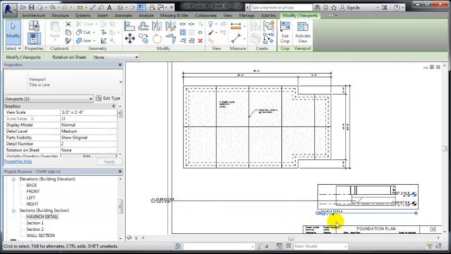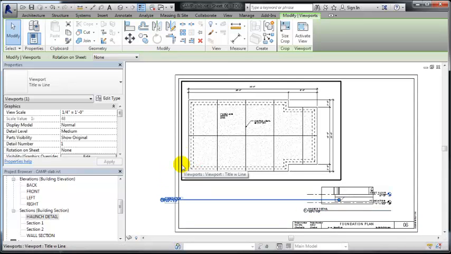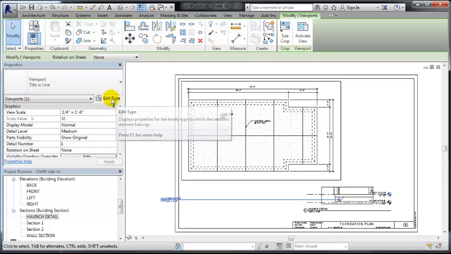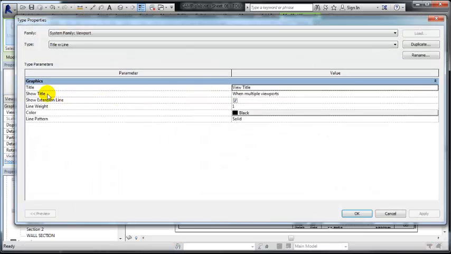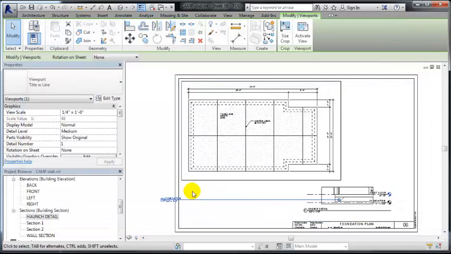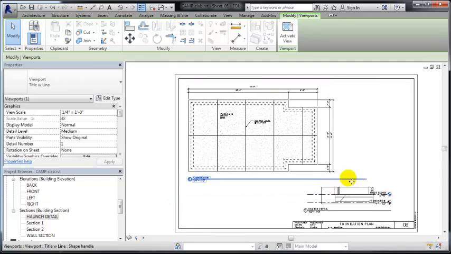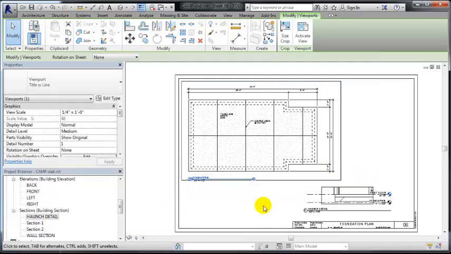Now, as soon as I did that, if you do have your views set up so that they show up with a label once we put more than one view on the sheet, then we've got to fix the label positions. If you didn't get any labels, then what you want to do is select one of the views. Make sure you have the viewport selected. Hit Edit Type, and then make sure that across from Show Title you have When Multiple Viewports as an option. Okay? And then you may have to move these view labels around so that they look a little bit better.